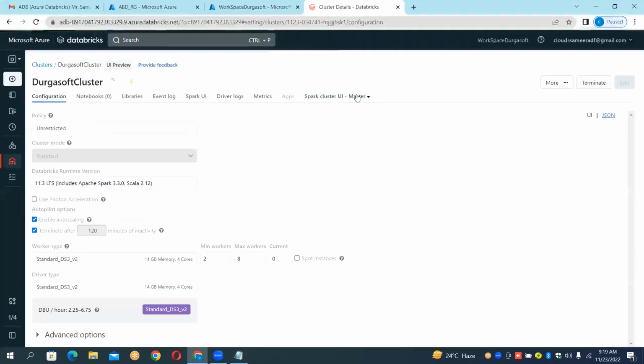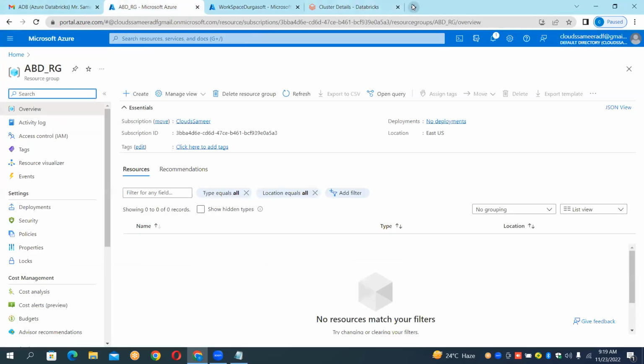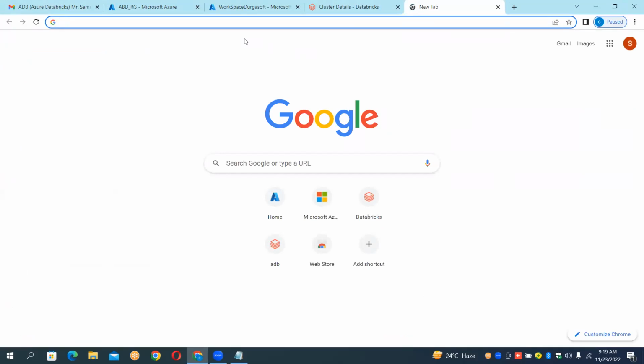So let it create the cluster, guys. What I will do now, once it is done, is create a secret. Can you see it? A secret. So what is the secret? Okay, so let's create a secret.